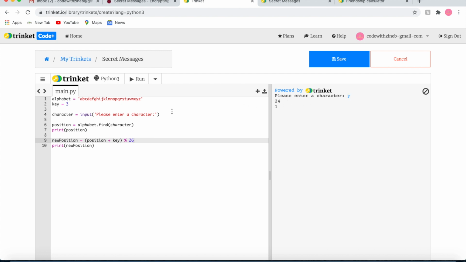So now it's kind of going around in a circle. Now finally we want to print the letter at the new position. So we need to convert it back into the character it's supposed to be, not just the position. So what you write is new character equals alphabet, square bracket new position. So we just made a new variable called new character.